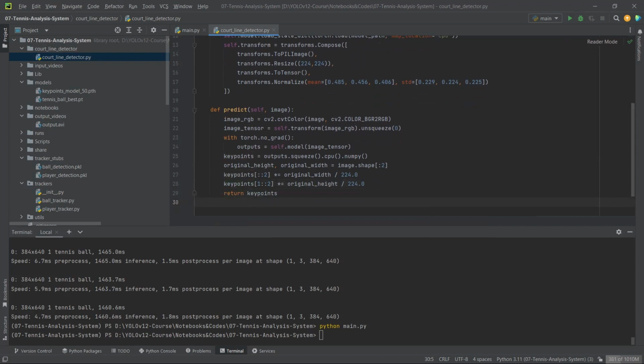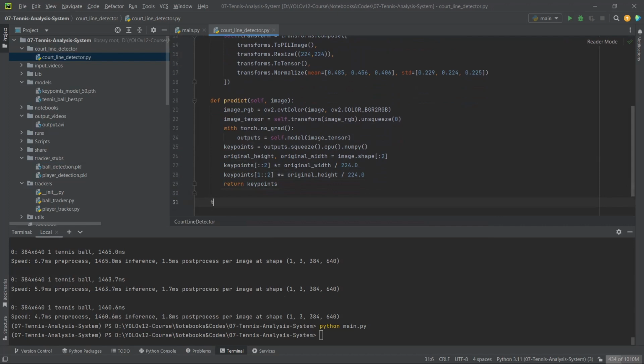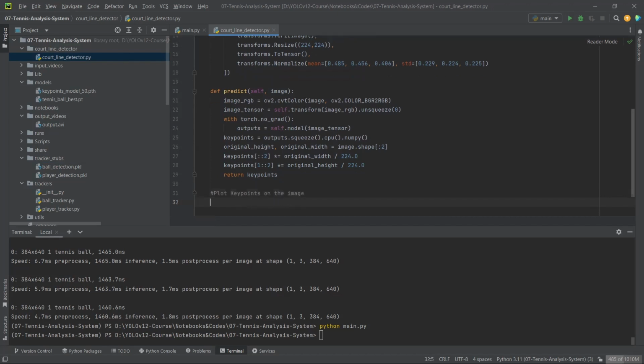Okay, so now we will plot key points on the image. Because our camera is not moving and our camera is fixed, we will just take the first frame of the video and we'll plot the key points on it, and then we'll loop through all the video frames. So that's like plotting key points on the image. So we just write draw key points.